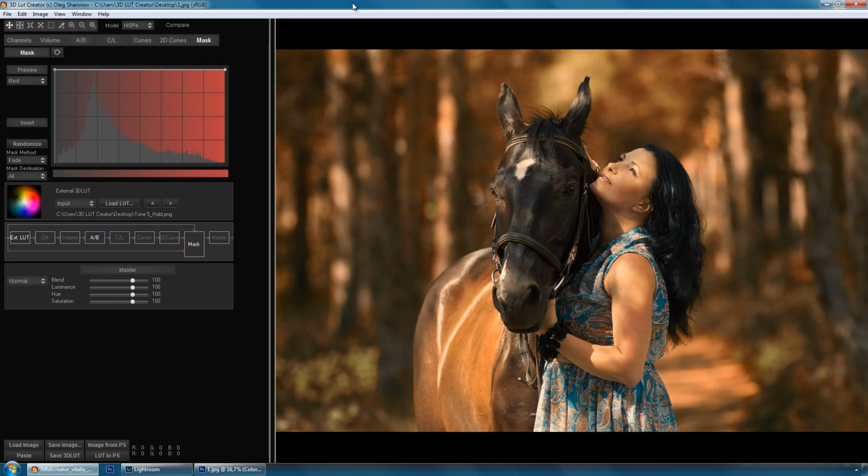With this method, you can export Lightroom presets and some Photoshop plugins, save them as a 3D LUT format, and apply those presets in video editing software or in Photoshop as adjustment layers.